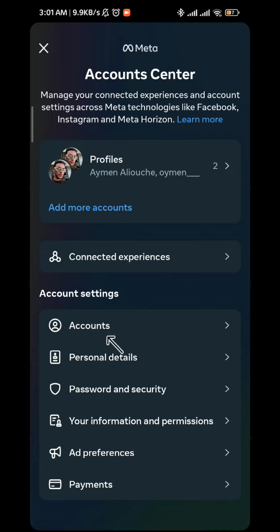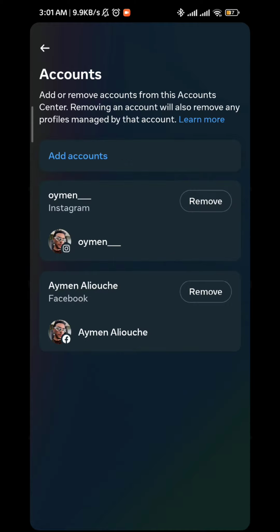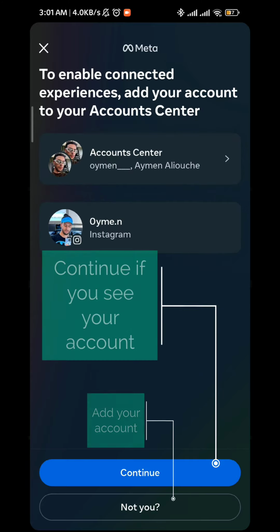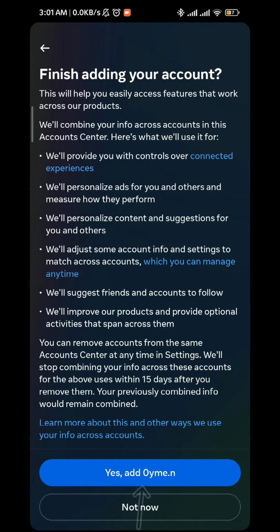Once it does, tap on accounts. From there, tap on add accounts. If you see your account right there, tap on continue. If you don't, tap on not you and then continue logging in. I see it, so I tap on continue and then I tap on yes, add the account.